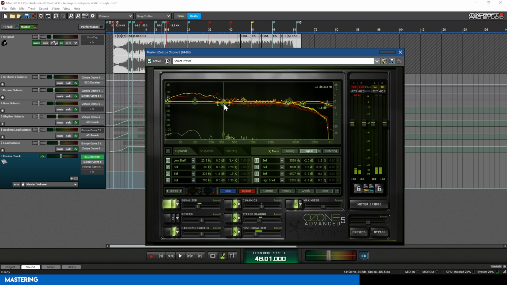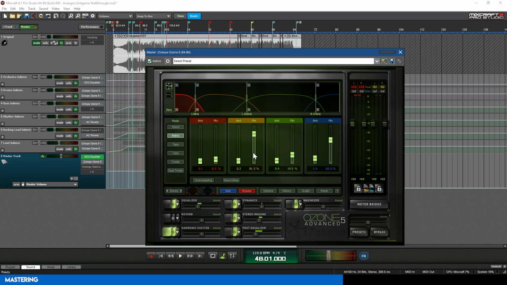It's getting rid of some of the low muddiness here. I'm getting rid of some of the annoying high frequencies, and I'm getting rid of the very high hissing frequencies up here. The harmonic exciter, this isn't really doing a lot because I have everything turned down, but it just adds a little bit almost distortion to certain parts.